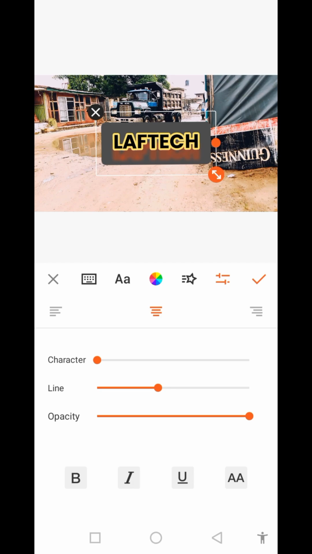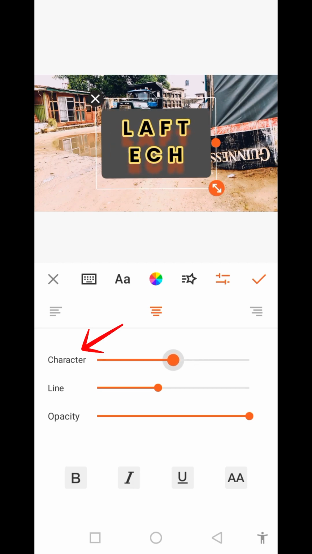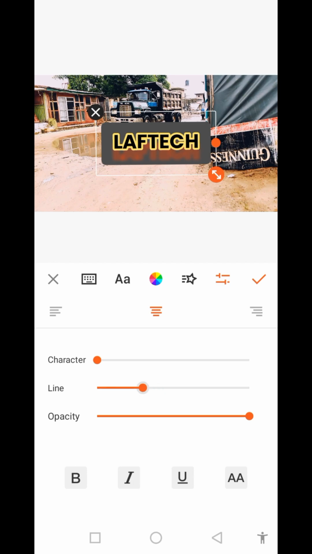If I want to do it manually, I will come back to this character and use my hand to increase and decrease it, as well as the line. Then opacity, as I said earlier, is for you to increase and decrease how it appears. I can make it bold, and also unbold it. I can make it italic, and also remove the italic. I can underline it, and also remove the underline. Then I can make it a capital letter if it is typed in lowercase.